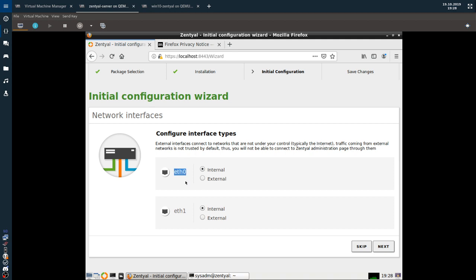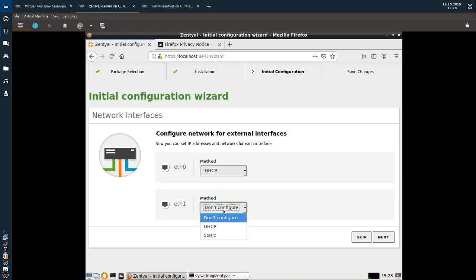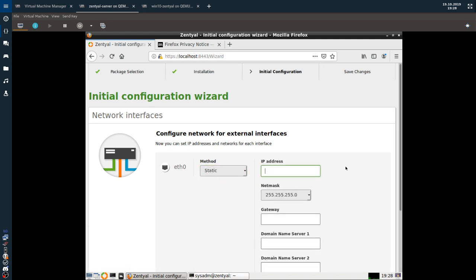Okay, so here's the thing. Both of these are internal because I want to access the web interface from both of them. Usually you would have the one going to the internet set to external. But since both of these are serving the same purpose, I'm setting them both to internal. And I want DHCP on, well, I could do static on this one. 192.168.1.1. A domain name server 192.168.1.240.